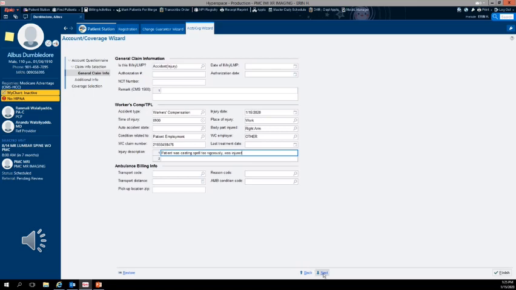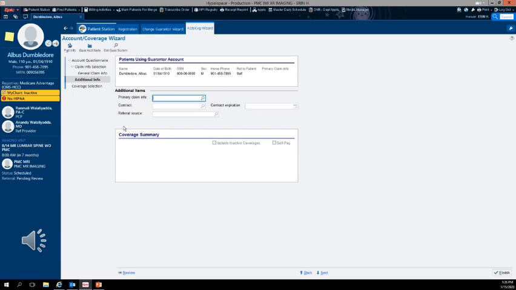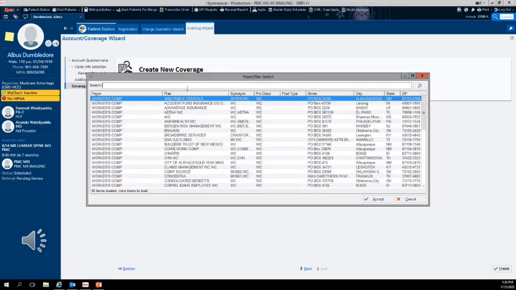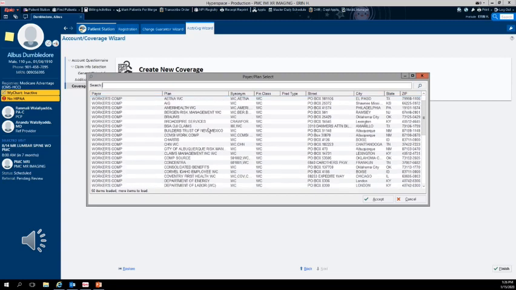So as you can see, we've got all the fields that we need to fill out populated. So we'll click next. In this field, we've only got this primary claim info. And if you click on that magnifying glass, it's just going to pull over the name of the claim. So we can just keep that there. And we're going to go next. And this is the part where we get to enter in the work comp payer. If you type in WC, it will bring up all the work comp carriers, I apologize, that we have in the system.